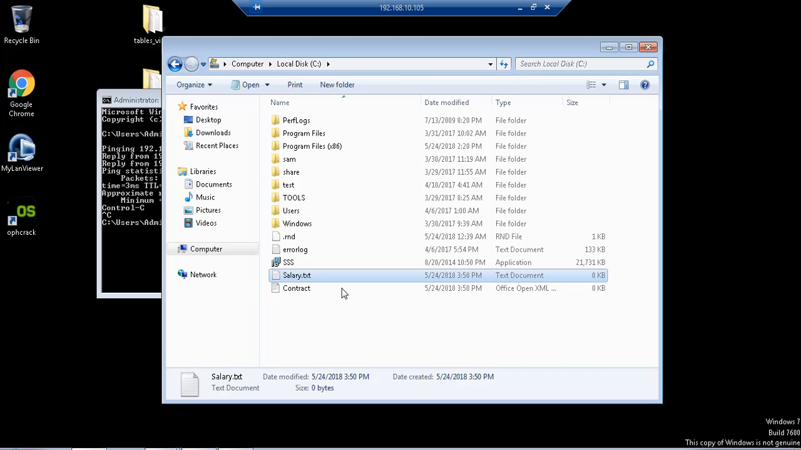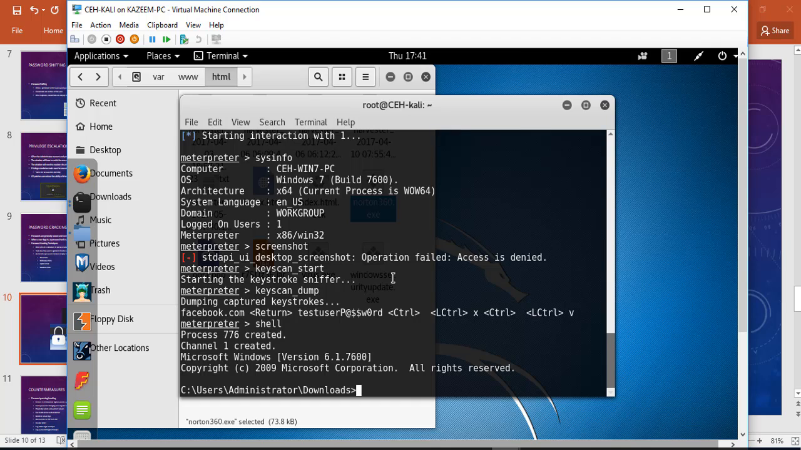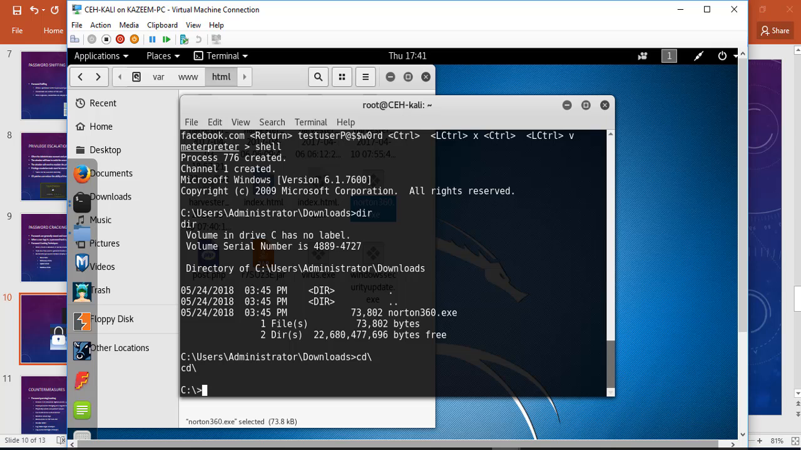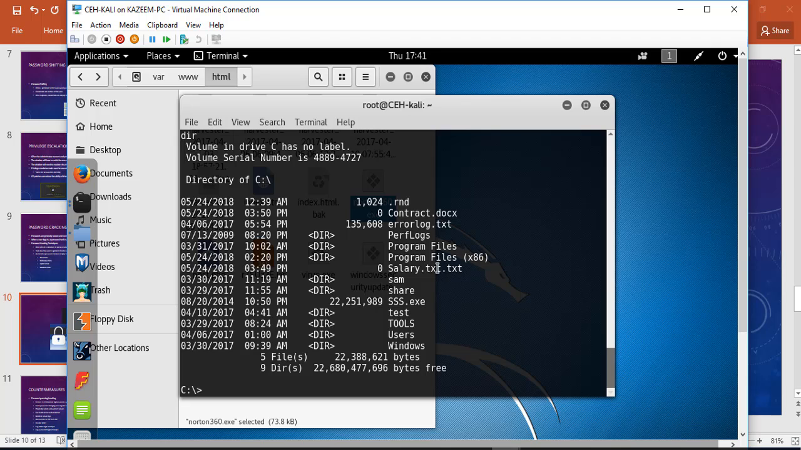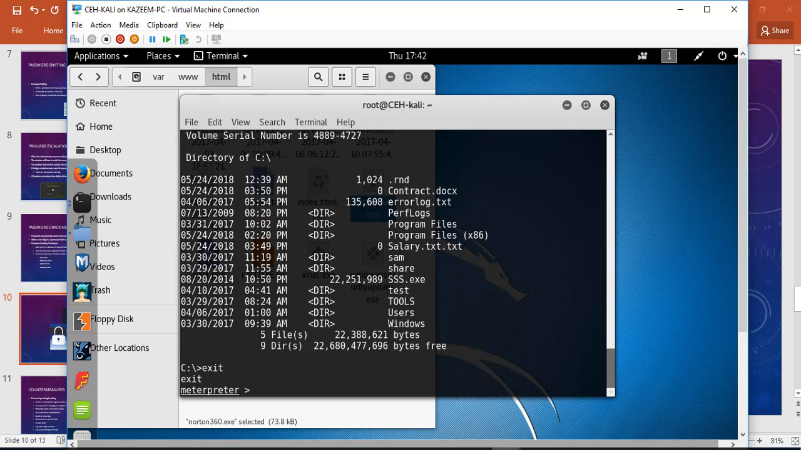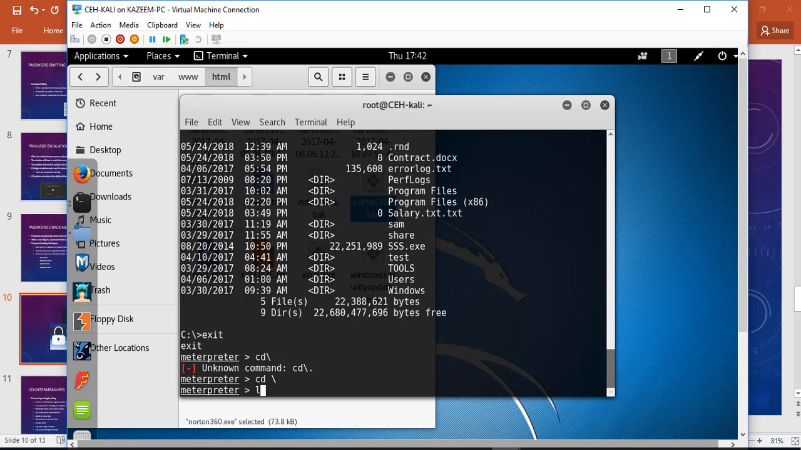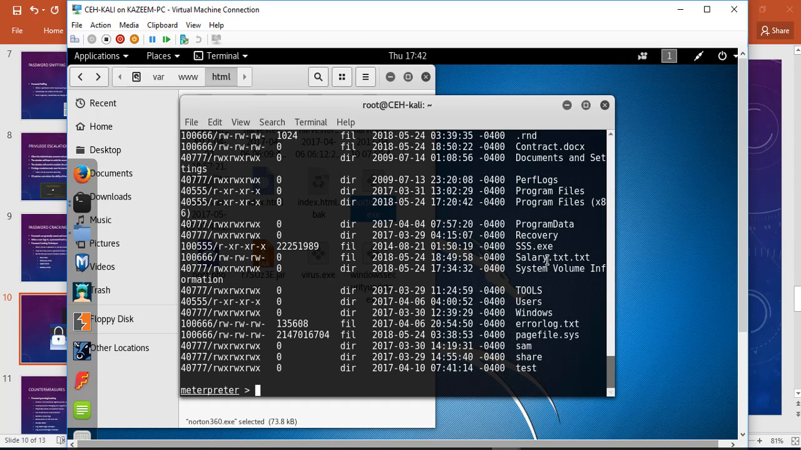Okay, so I have some fictitious files on this system, so let's see if we can get access to those files. I'm going to first cd slash, then dir, so we can see those files exist, salary.txt. I can see my contract.docx as well. Good, so let's exit from here. So I'm back to Meterpreter, so I will cd slash, ls. So right now I'm directly inside the C drive.